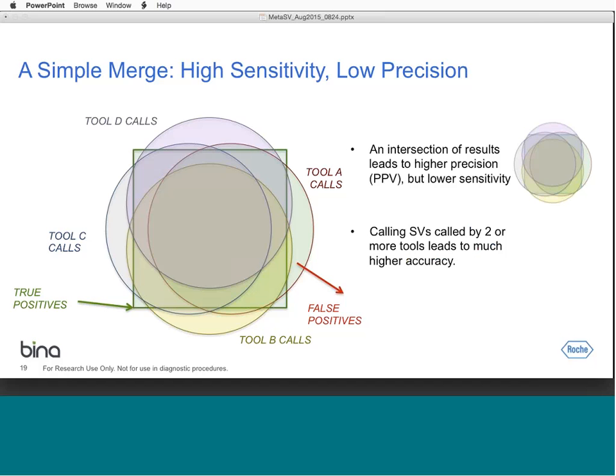So what we have seen is that if you use just the intersection of the 4 tools, you have lower sensitivity but high precision. If you try to use a more relaxed merging, so you say, okay, if a particular SV is called by at least 2 tools, then we report that SV, then you end up doing a better job in sensitivity and very few false positives. So overall, you get a very good accuracy.